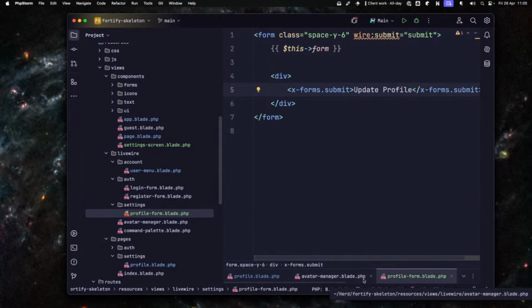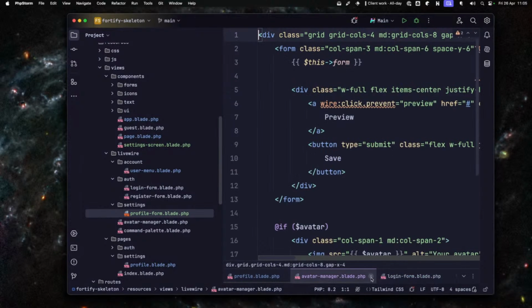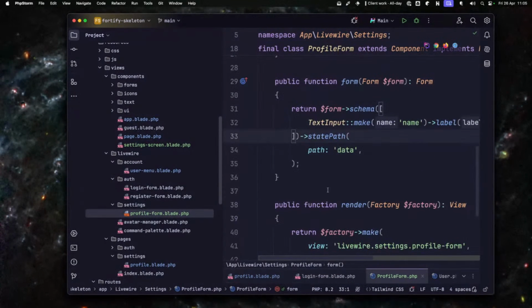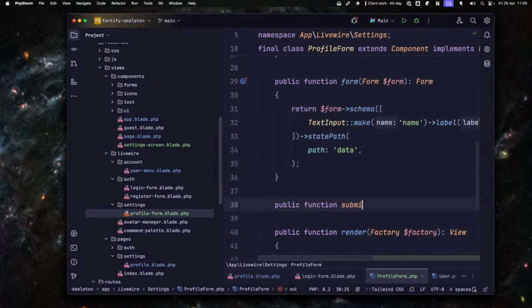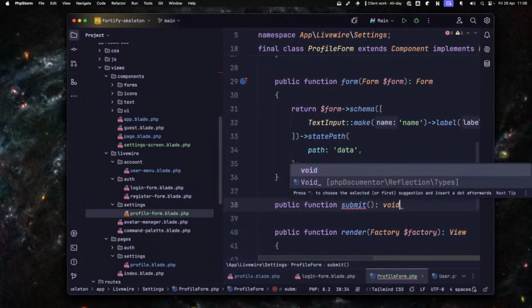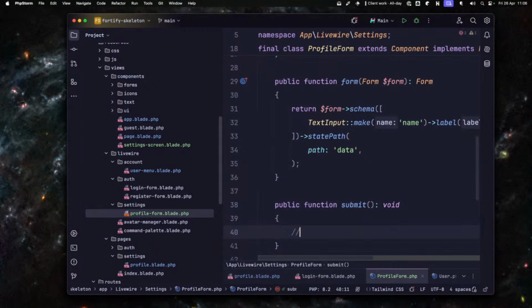Then that button we can change, and we can say profile-form, settings.profile-form. Let's say Update Profile. There we go. Wire:submit, we'll go to submit. So we need a submit method, public function submit. For now, we're just going to return void and do nothing.